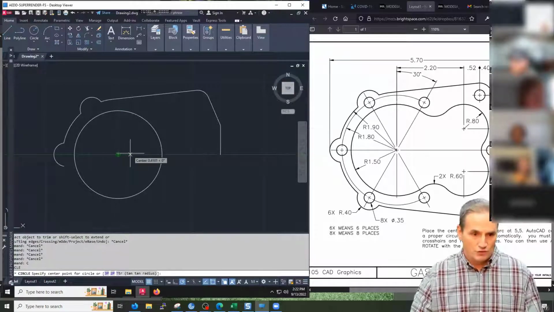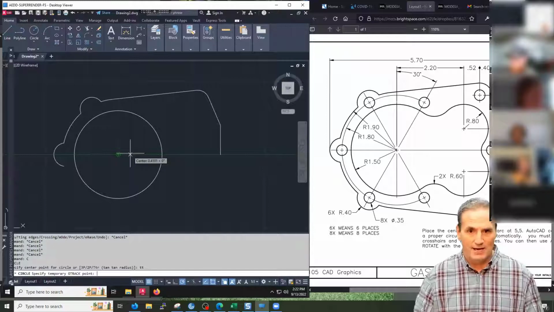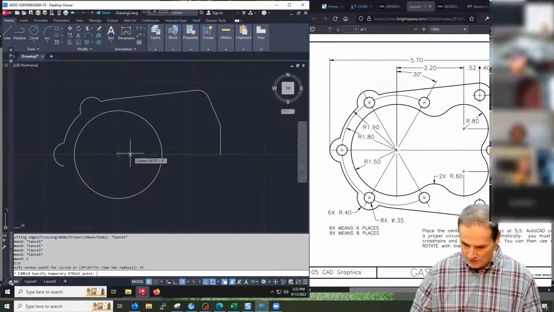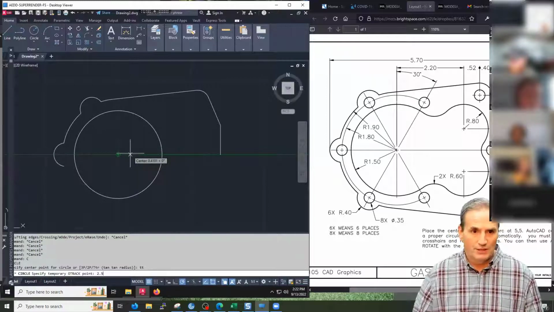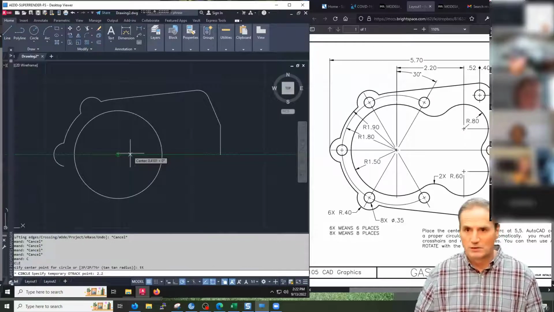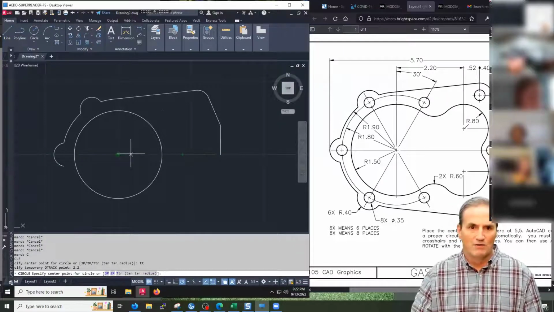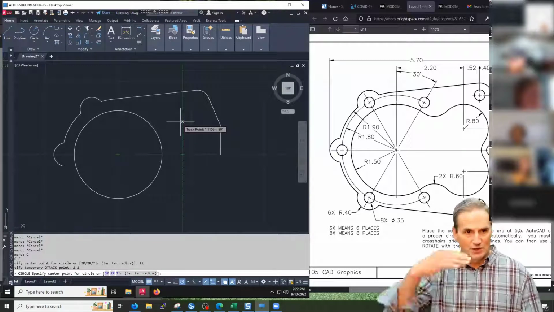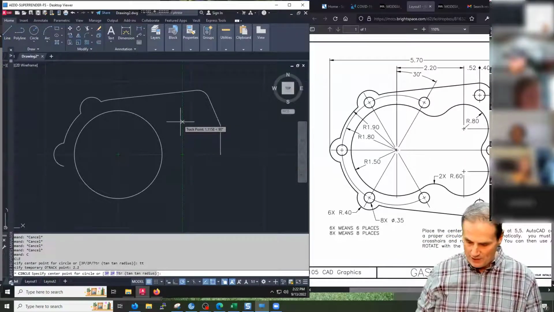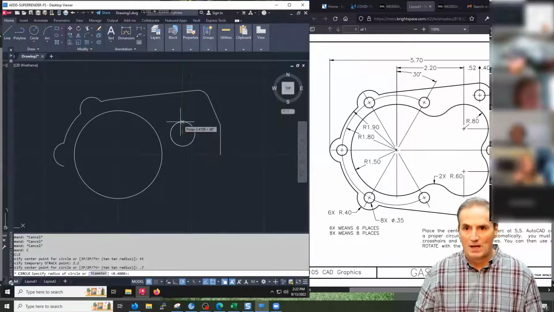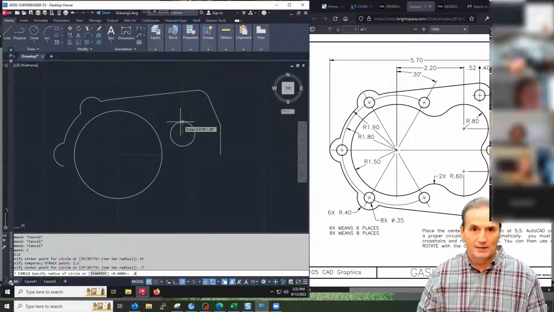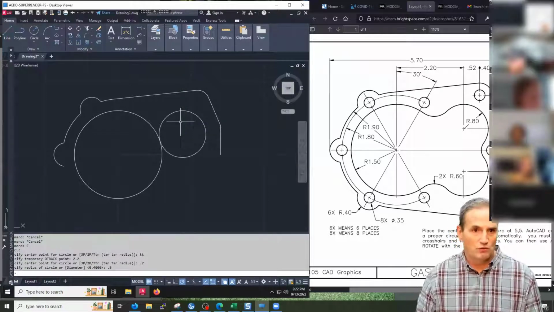Hover. Track. TT. Enter. How far? 2.2. So 2.2. Is that right? 2.2. Move above the glyph. And it is what? 0.7. You'll notice the dimension is below on the far right side, 0.7. And that is 0.8. So that's that one right there.